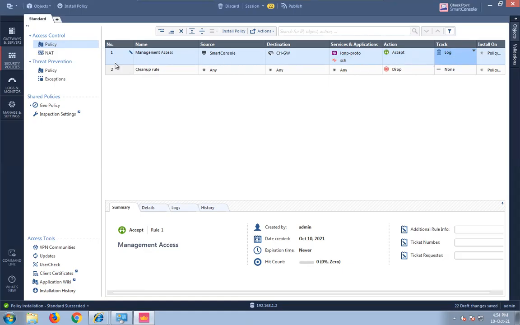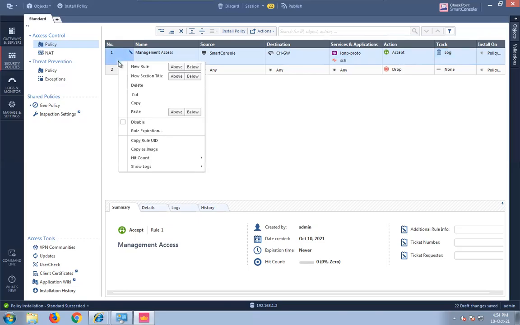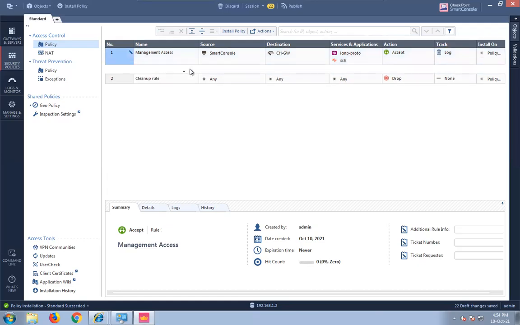And we'll create one more rule, which is the next rule after this management access. It's always a good practice to create a deny rule after the management rule. So let's go and create a new rule below.